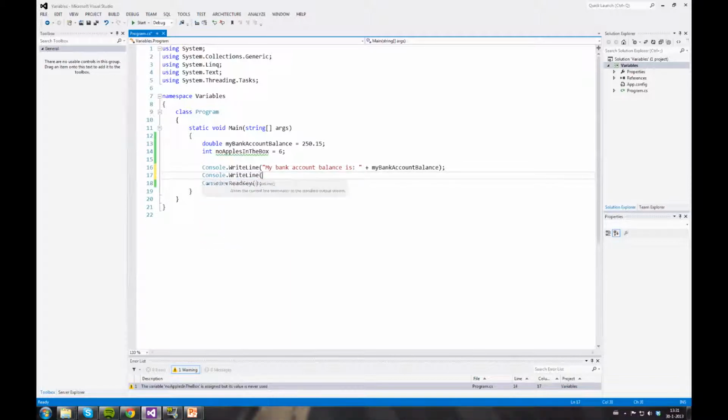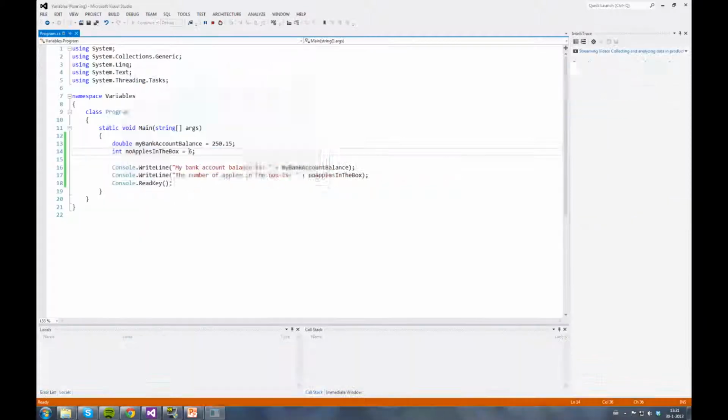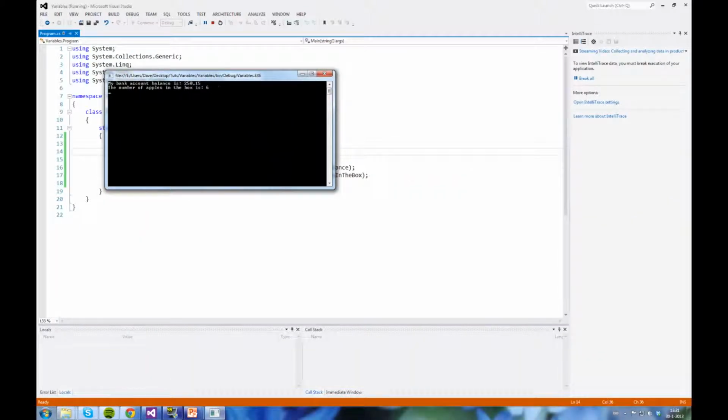Now let's say I want another line. Console.writeLine, the number of apples in the box is, number of apples in the box, and we should see that it writes the number 6, and it does.